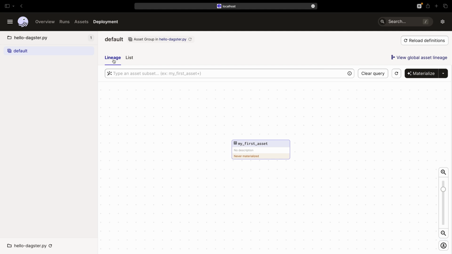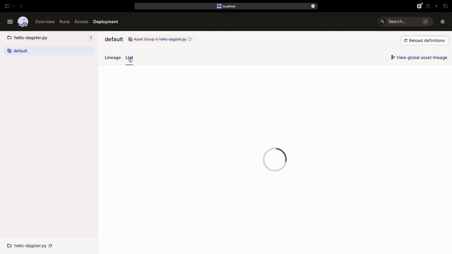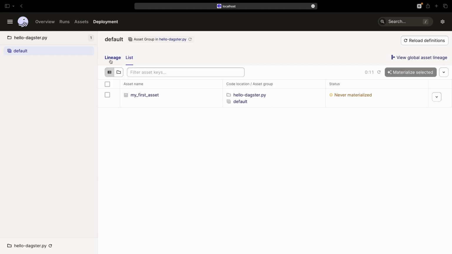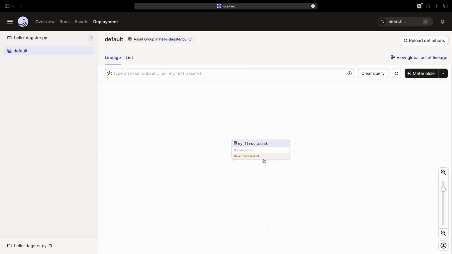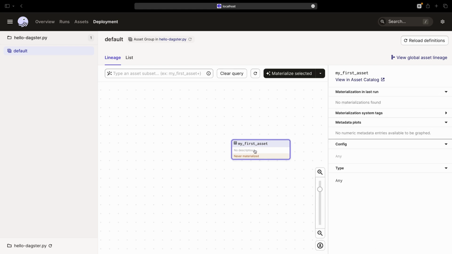If you have multiple assets, the lineage view provides a clear visualization of the dependencies between assets. In the list view, you'll find all the assets listed. Let's go back to the lineage view. In this view, you'll notice that our asset currently lacks a description and has never been materialized. By clicking on our asset, you can access more detailed information about it, and at the top, you will find a button labeled Materialize selected. Clicking this button will trigger the execution of our asset.